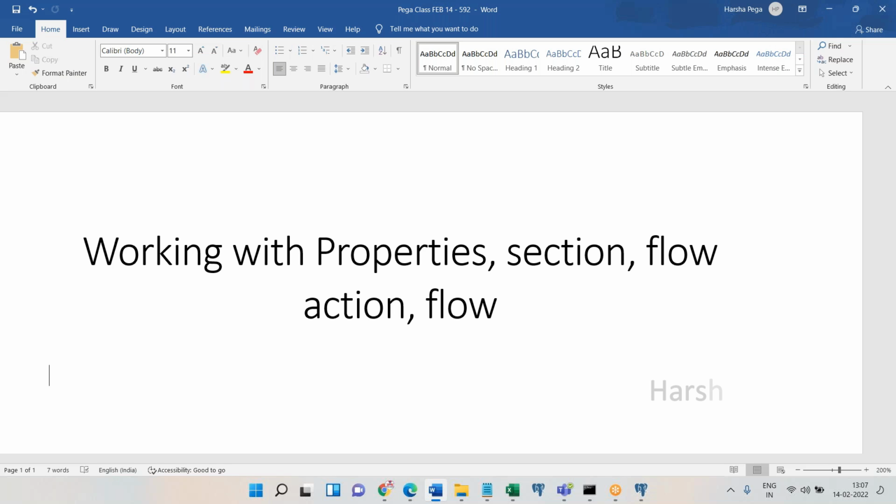You will be learning about creating properties, section, flow action, and flow, all of that in this requirement. Create a user interface form to collect customers' basic information. You can write down that properties is very easy, you don't even need to write. So, creating the customer form. This is what I am going to do. As a first step, what should I do?